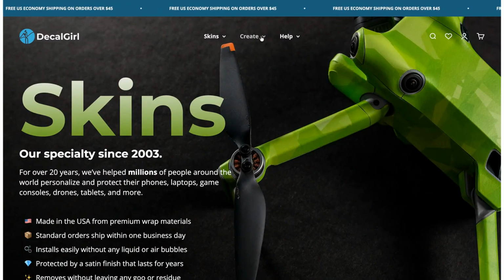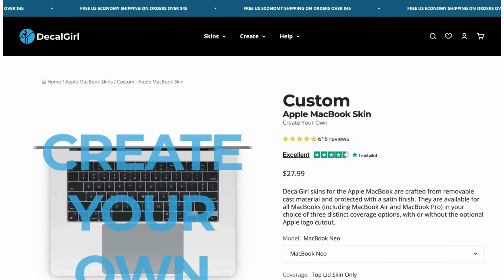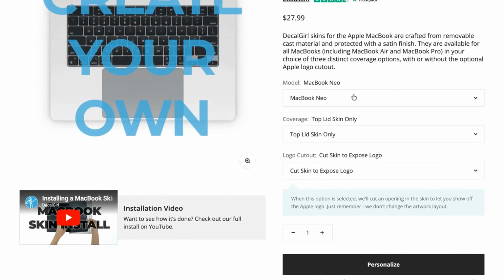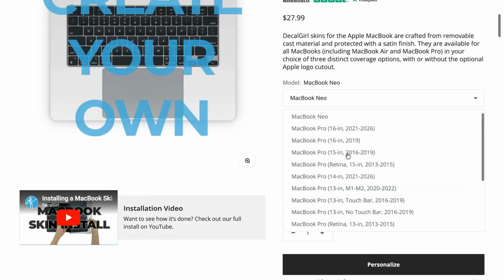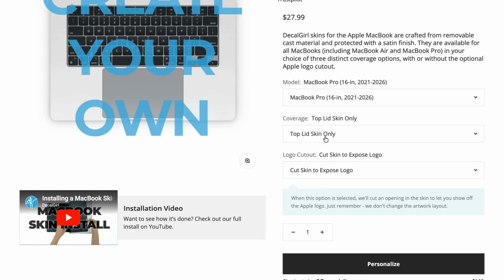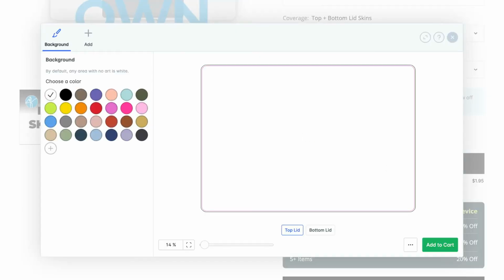Once you are on the website, click on Create at the top of the screen, then select your device. From there, you'll want to make the appropriate selections in the drop-down menus shown. Each device will have different drop-down menus. Once you have made all of the selections, click on Personalize, and the CYOS tool will open.